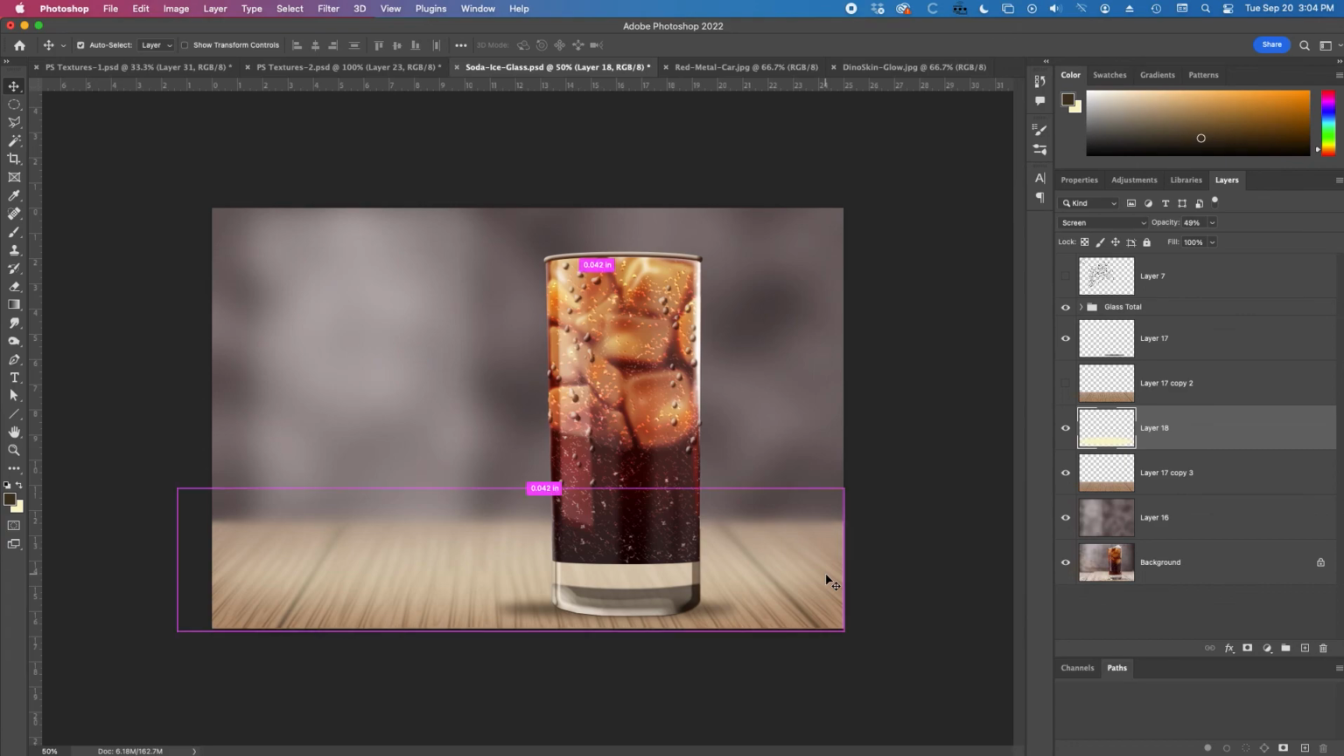Nice. Well, that's that photo, the soda ice glass photo, and that's good. Hope you have fun recreating your own.